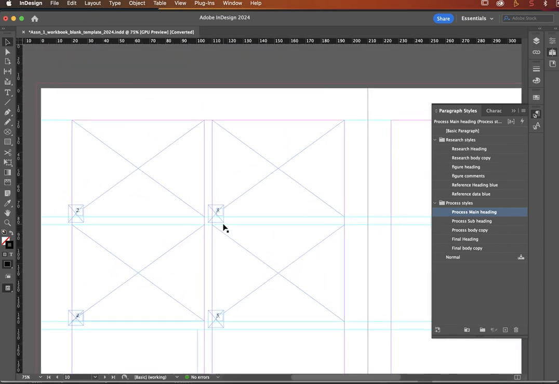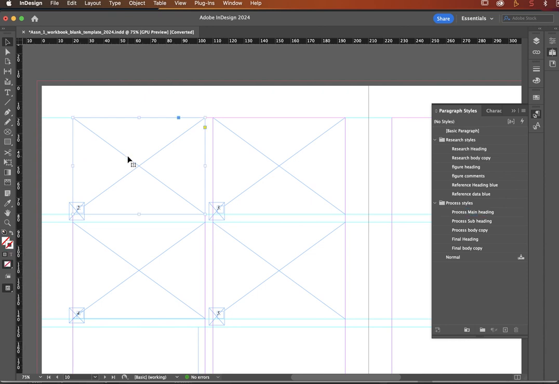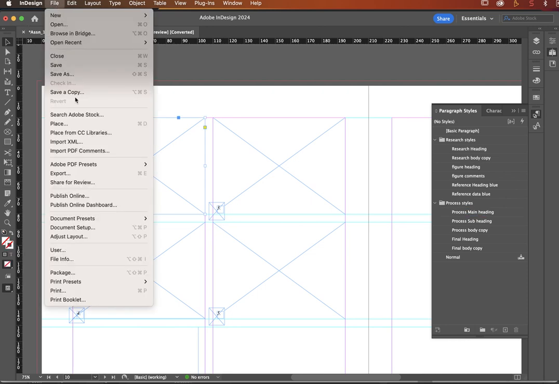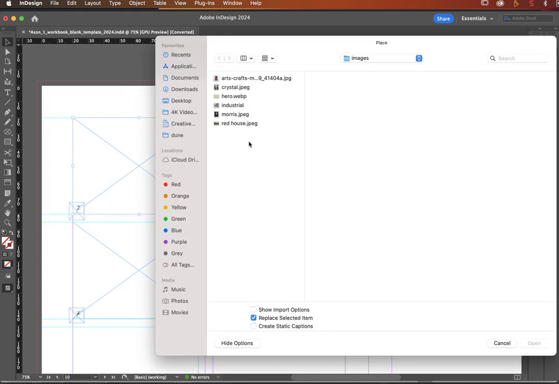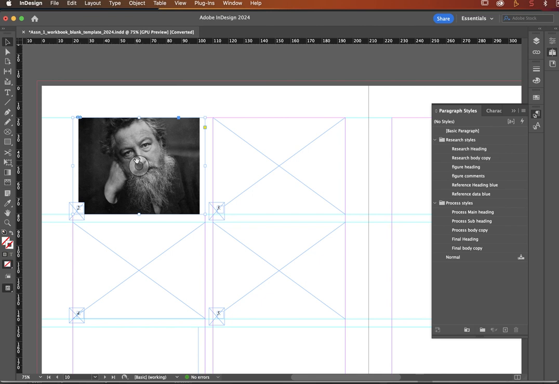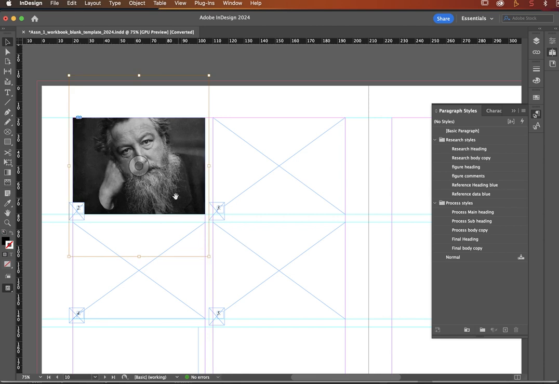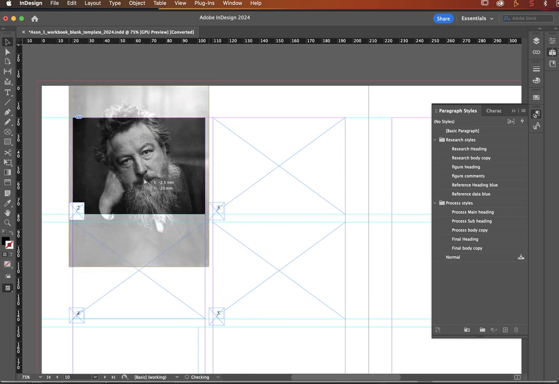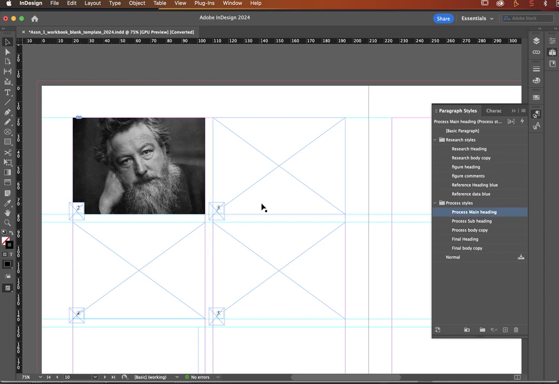So let's have a look at the images again. Click on this first one, file place. So I've got an image here of Morris. I'll bring him in. It's only a small image, so that's fine. I'll just option means it's going to go from the center. Shift means it's going to keep its proportions. Move them down. I want to put it at the top of his head. Good. Okay, I'll go on to the next one.